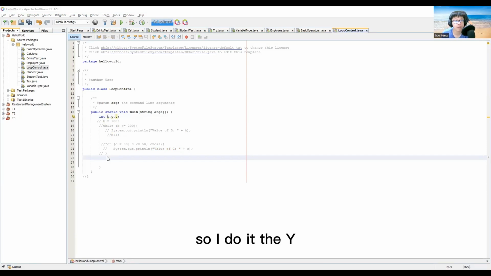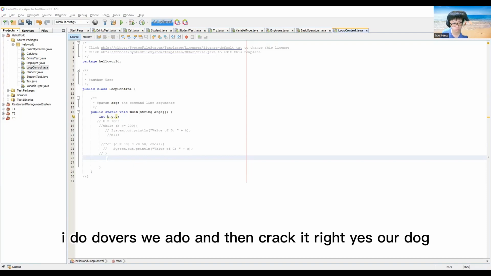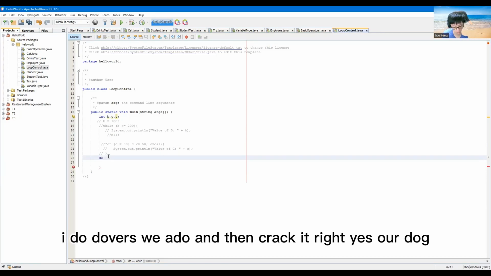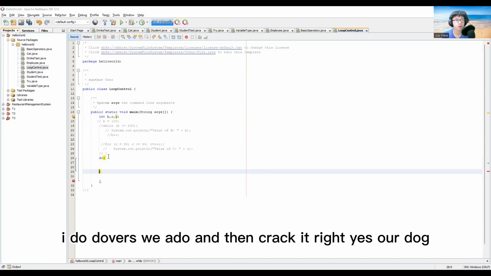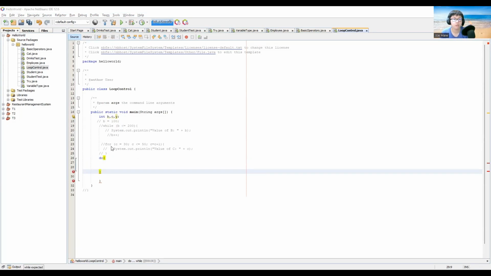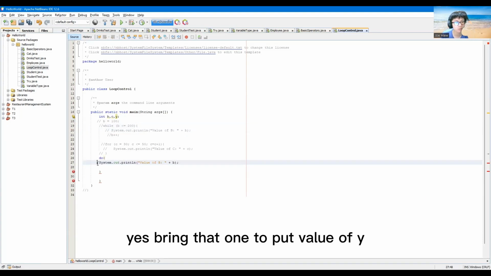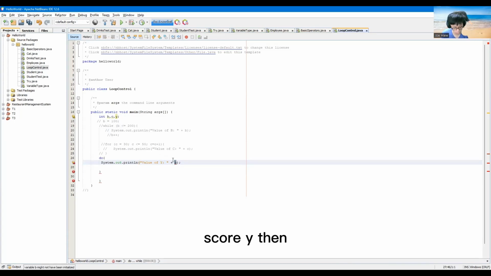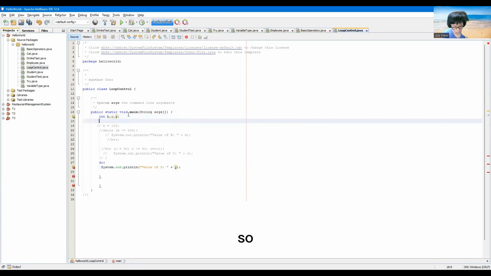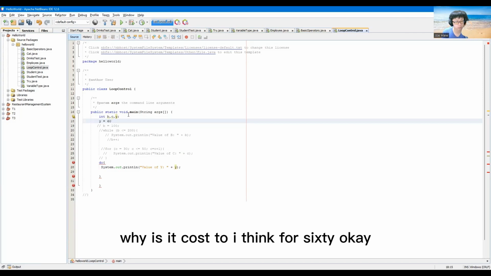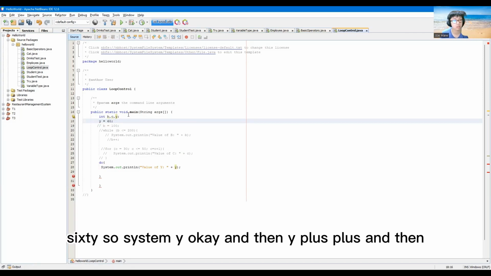So I do it a while. Then I do first, we do in the bracket. Right, yes. Are done. Want to put println. Yes, println want to put value of y for y. Then so y is equal to, I think, put 60. Okay, 60. So System y, okay, and then y plus plus.